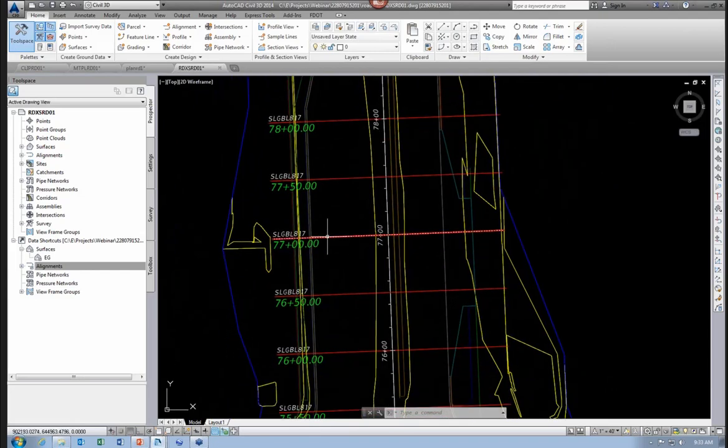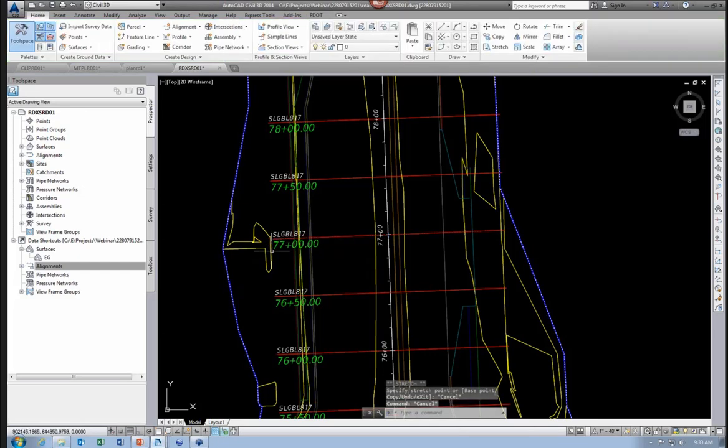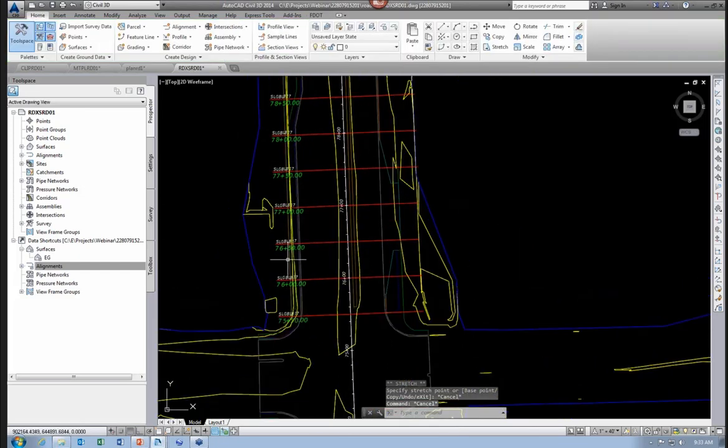If you look at these and you find that maybe it should have sampled a little bit further to the right, you can select the sample lines and use these grips and then just manually manipulate them to your liking. Okay. To get out of editing the grips, just press Escape on your keyboard a couple of times, and that takes you out of edit grip mode.